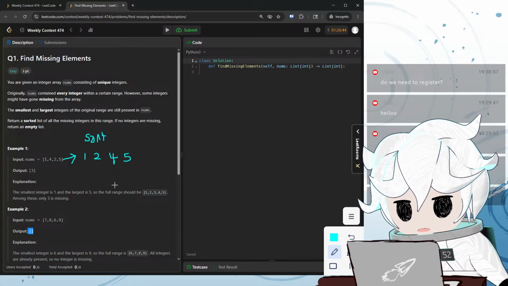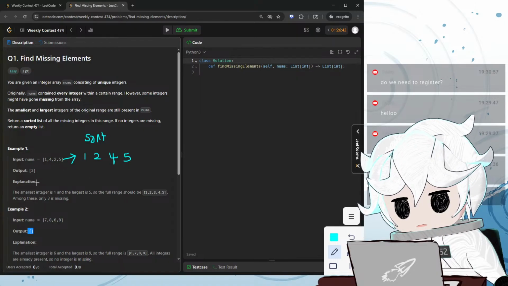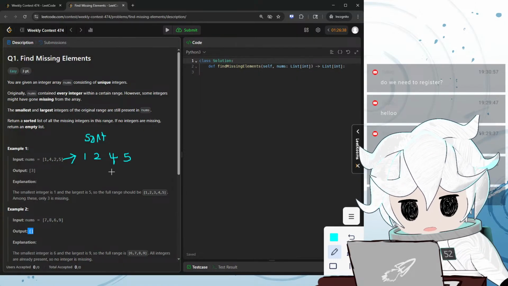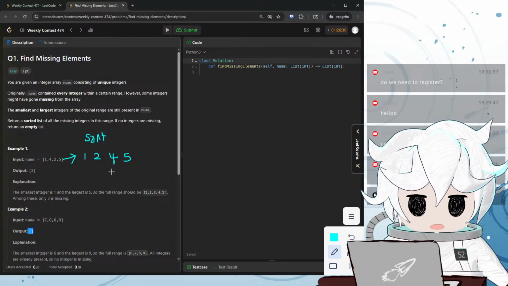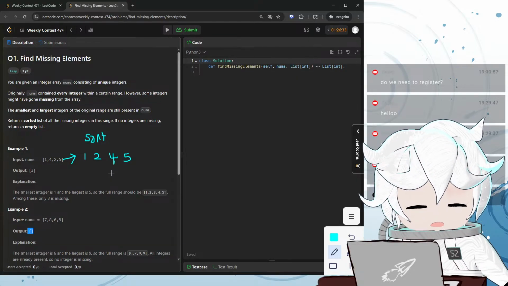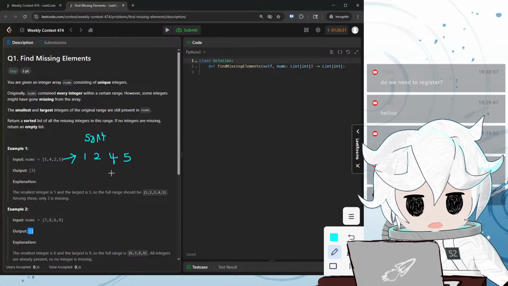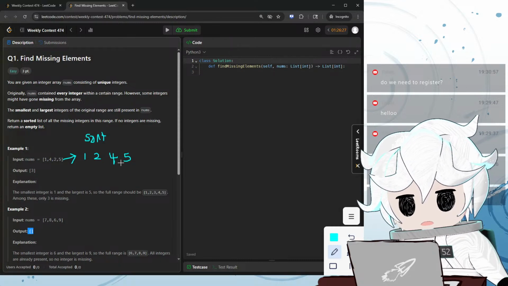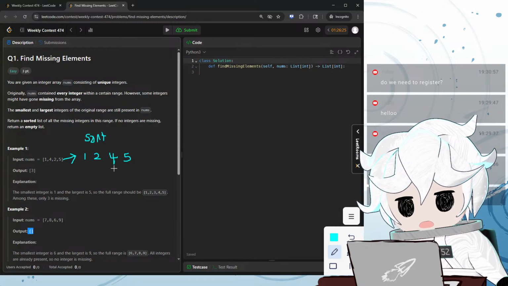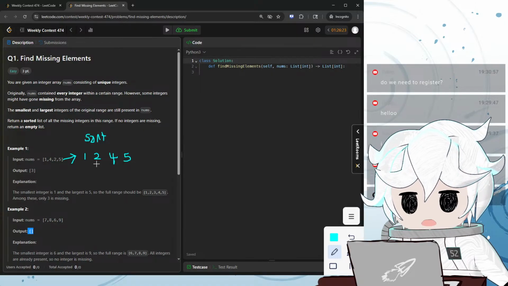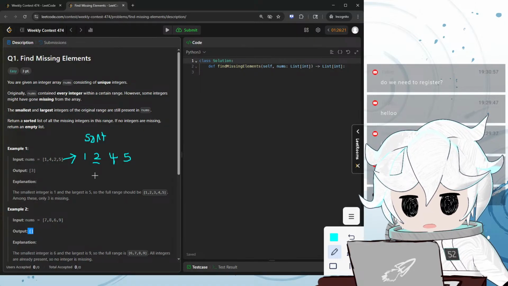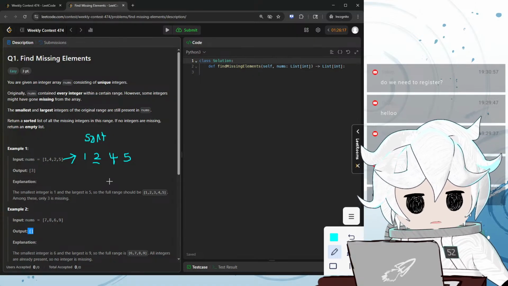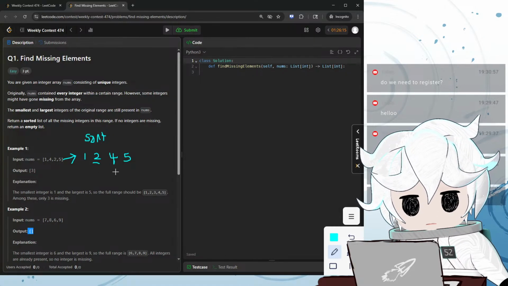Okay, and then we iterate from left to right in this sorted version of the array, and we ask, is my current number 1 more than the previous number? If it's not, that means we skipped something, and we should figure out what we've skipped. So for example, for 4, we can check, is 4 equal to 2 plus 1? It is not, so we're missing all numbers between 2 and 4.